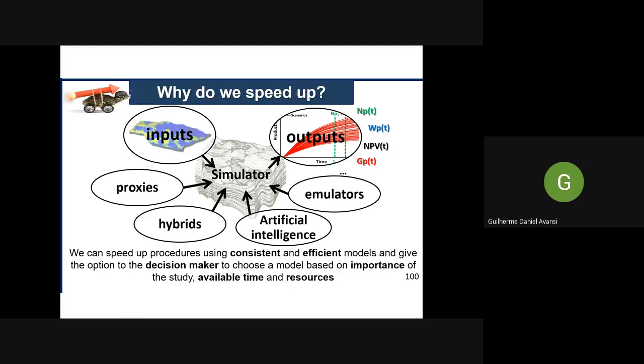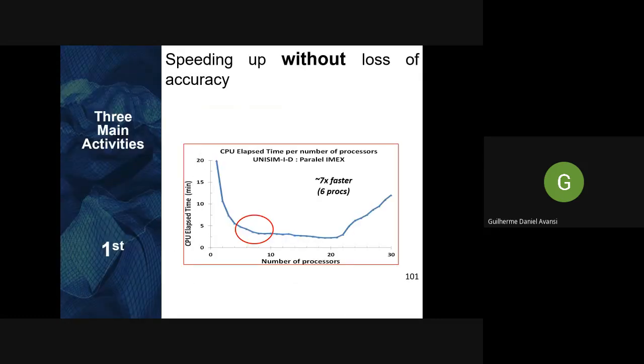I will now give some examples of this speed up, and in this speed up we have three main activities. The first activity is speeding up without loss of accuracy.